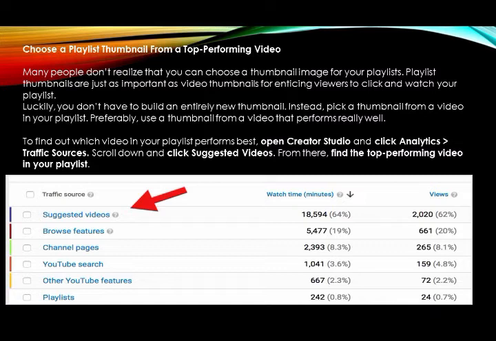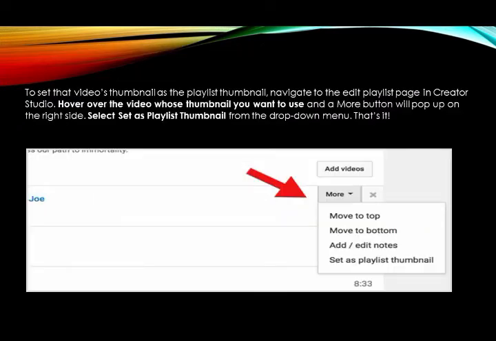Many people don't realize that you can choose a thumbnail image for your playlist. Playlist thumbnails are just as important as video thumbnails for enticing viewers to click and watch your playlist. Luckily, you don't have to build an entirely new thumbnail. Instead, pick a thumbnail from a video in your playlist. Preferably, use a thumbnail from a video that performs really well.